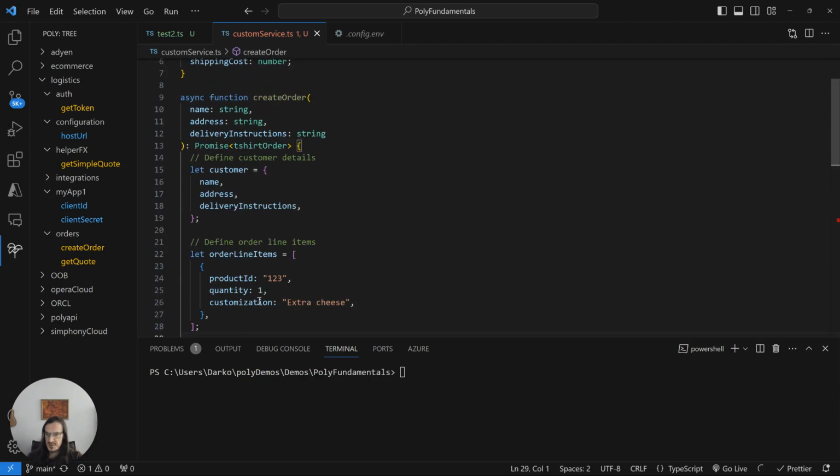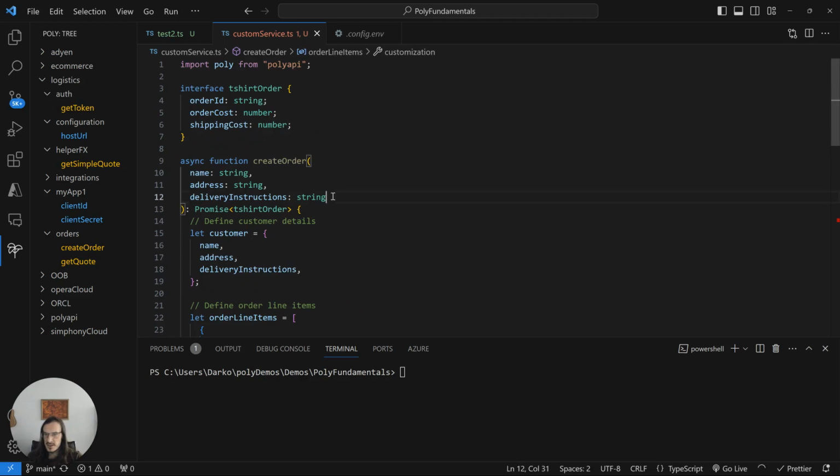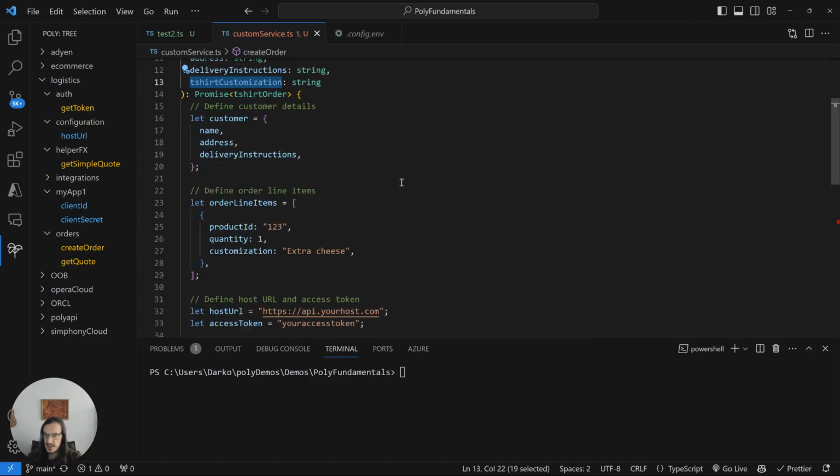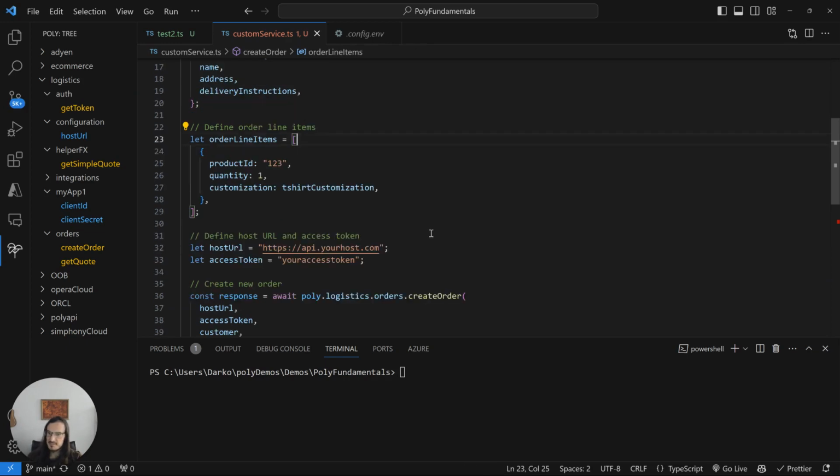So the customization, however, I would like to have that come in, and I'm going to go ahead and add an extra element called, let's call it t-shirt customization. And that's just going to be a string as well. And then we're going to go ahead and take that and pass it into the payload under customization. So I'll go ahead and map it like this. So you also have the ability to map however you'd like.